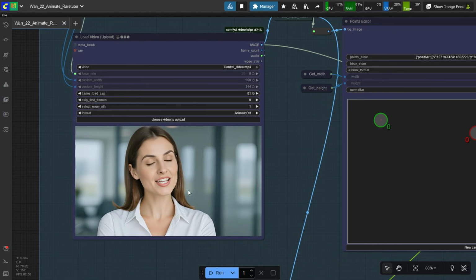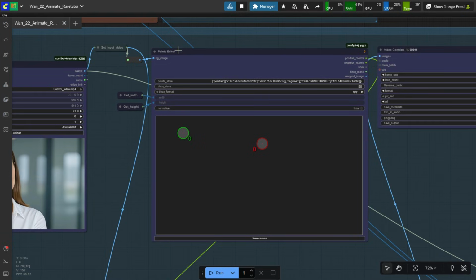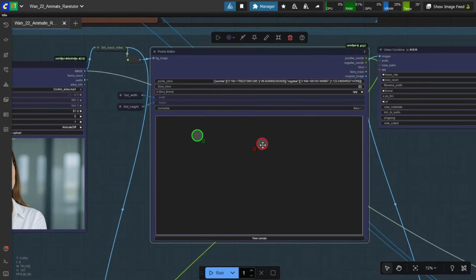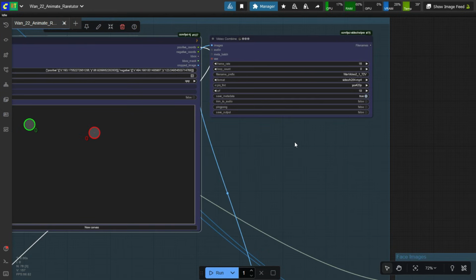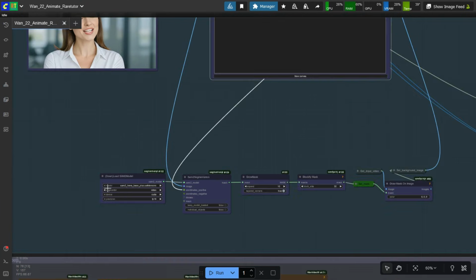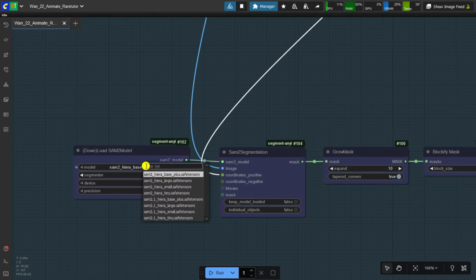This point editor node enables you to mask the area that you want to swap and block the area that you want to keep as it is. Shift plus mouse right click to create green points and Shift plus mouse left click to create red points. Here, you see the preview of the masked and unmasked area of the video. SAM segmentation model will be auto-downloaded.